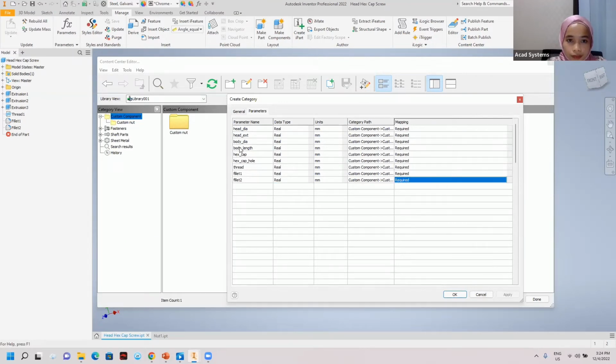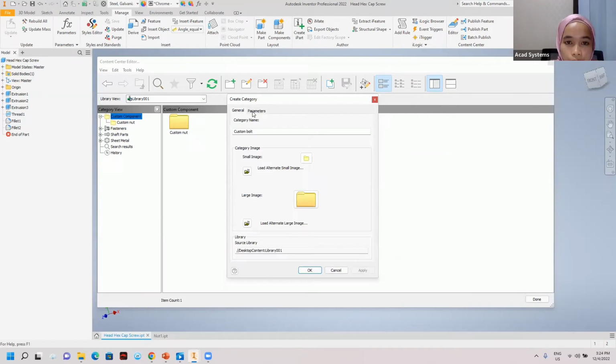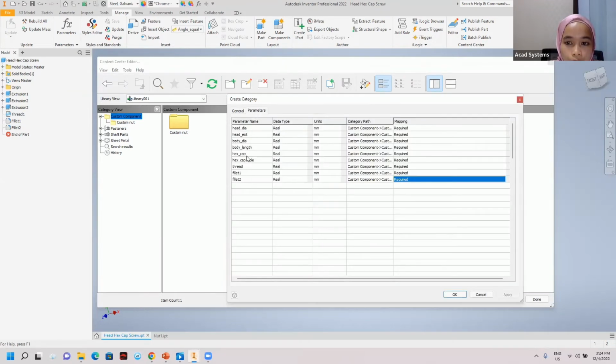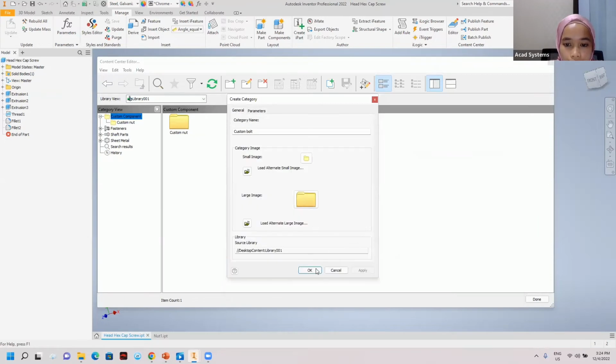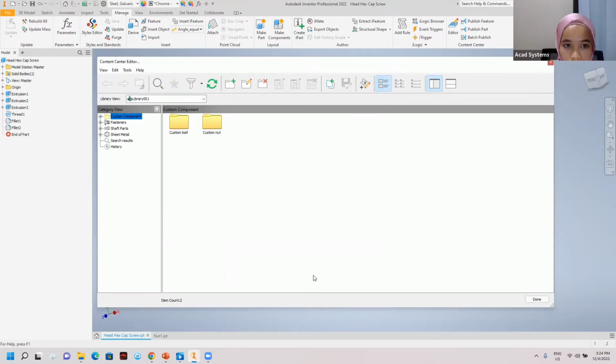Let me check. Once you insert the parameters, you can click OK. Now the category for custom bolt is already created. I already prepared the custom nut, and I already published the nut into this category.